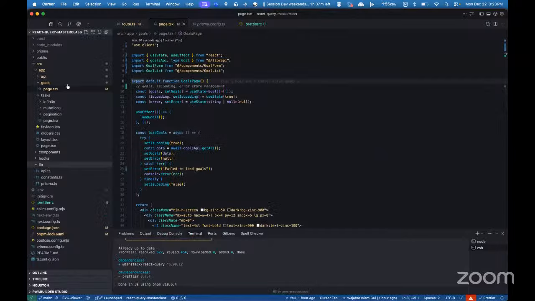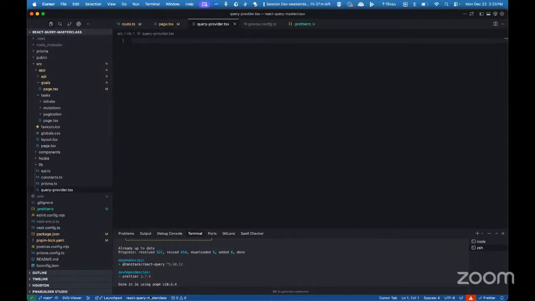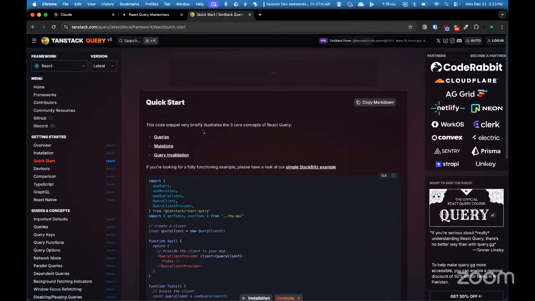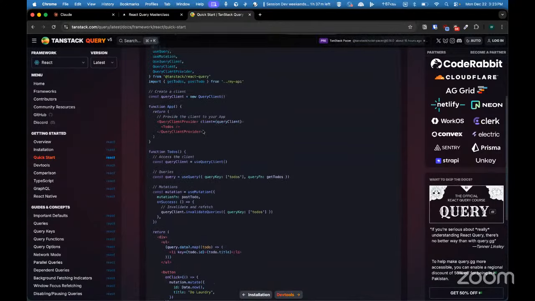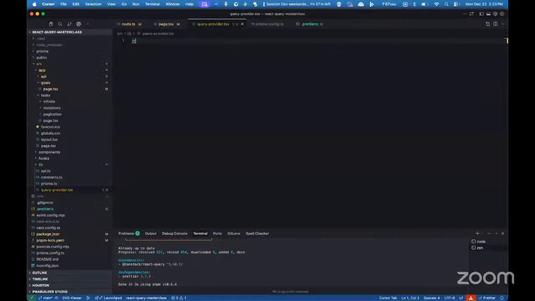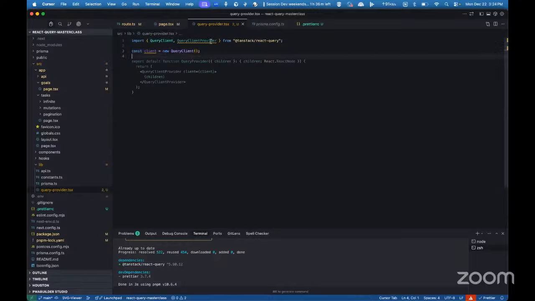So let's create a provider in our lib directory. Let's call it something like query-provider.tsx. And then let's see how they create the provider. Okay, so let's import the QueryClient and QueryClientProvider from TanStack Query, right? And then we will create an instance of QueryClient. Let's say we call it client, which is going to be new QueryClient, which we're just calling this instance.